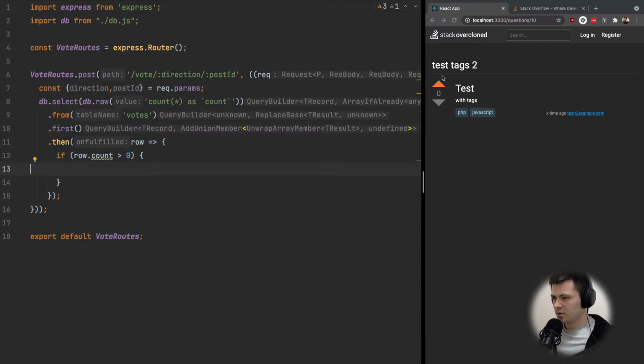Last time we were working on this voting system, and so we have this CSS and HTML and the whole voting component here. The thing that we need to fix now is this API endpoint to update the database when someone clicks on this triangle or arrow.